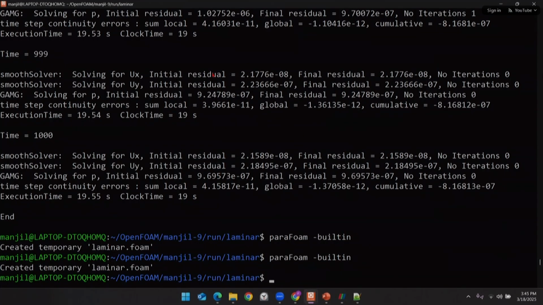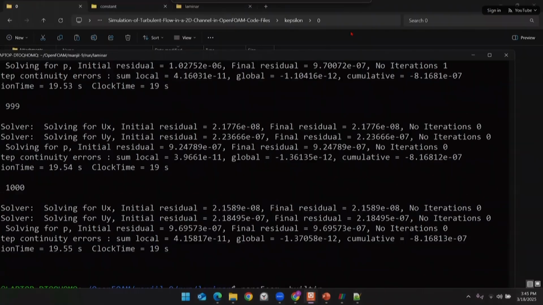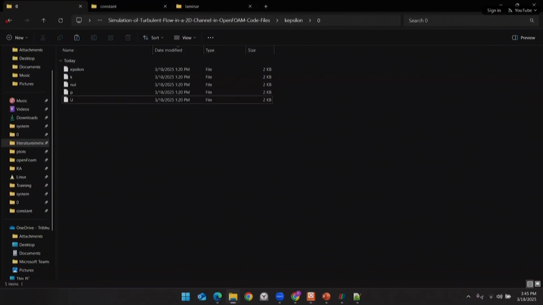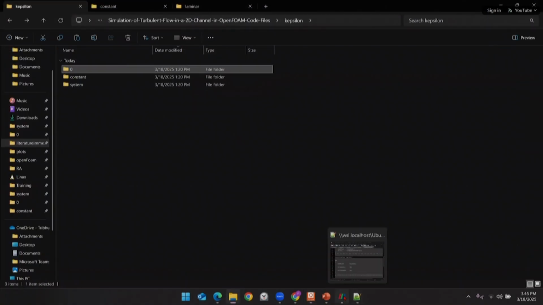So let's explore the turbulent case now. We already know how to do the laminar case and how to set up our first cell height and the grading values. Now it would be easy for us to set up the turbulent case. So again, I want you to open a fresh terminal.